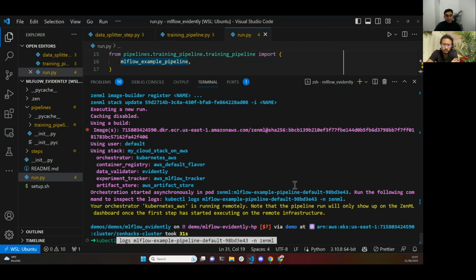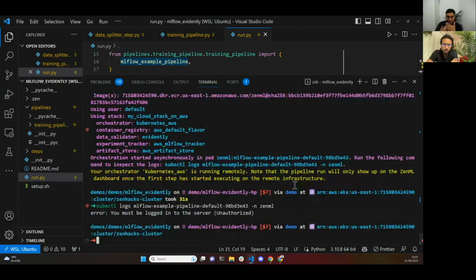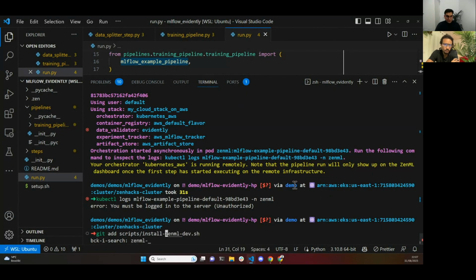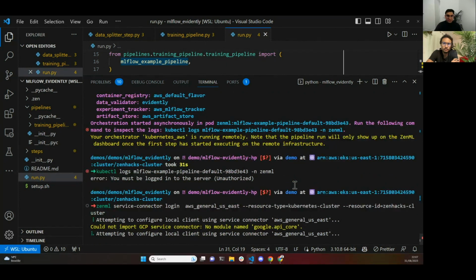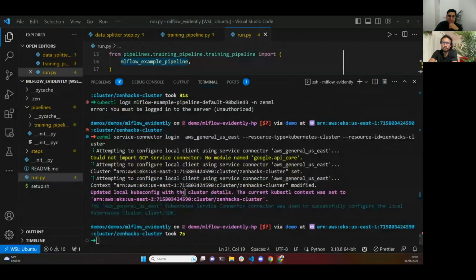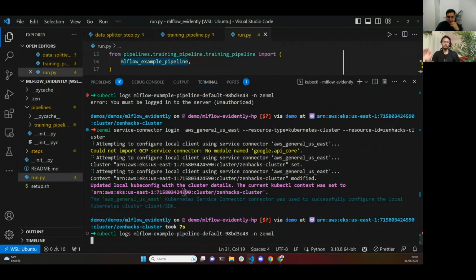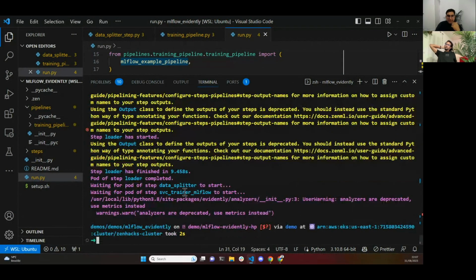So ZenML helpfully gives you... I'm not logged in actually. So let me see if I can show you an advanced use case. And this should work technically. If it doesn't, we'll just go to the dashboard. Yeah, so this logged me in now to the Kubernetes cluster. Let's see if this works now. Oh yeah, now it works. Okay, cool. So I showed you another feature now.